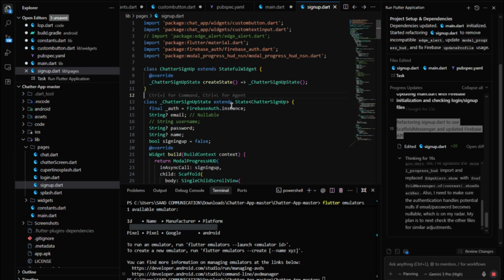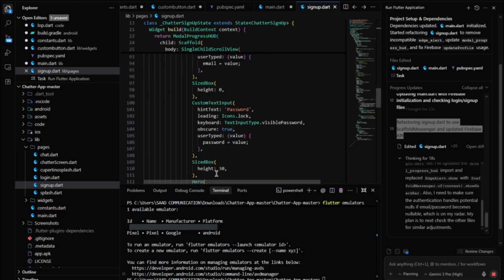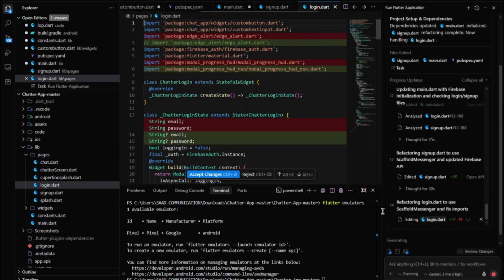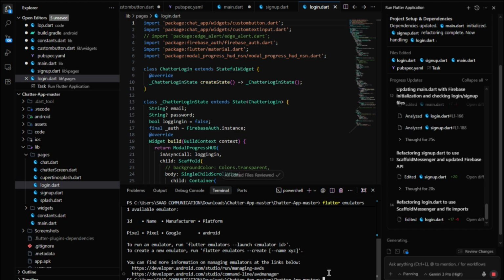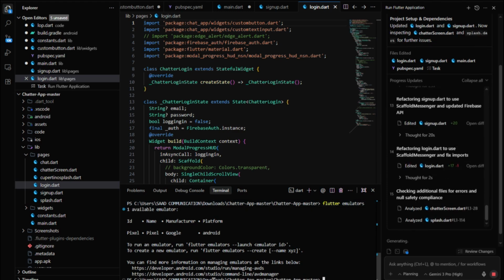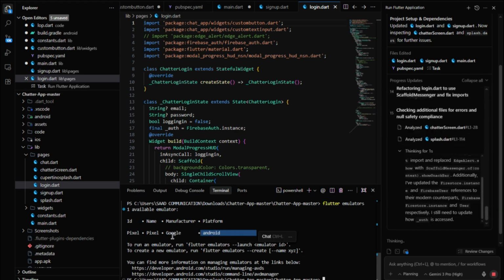So now we just need to run this app. So let's run this. To run this app, we need to do something. Let me see how many emulators we have available. We have only one emulator available, by the name of Pixel on the platform Android, which is manufactured by Google, and the name of the device is Pixel and the ID is also Pixel.